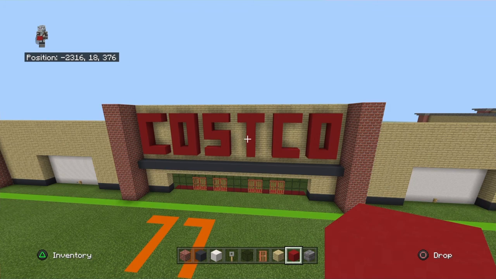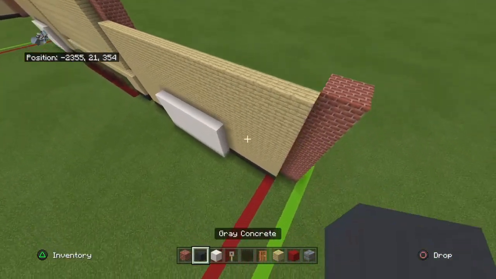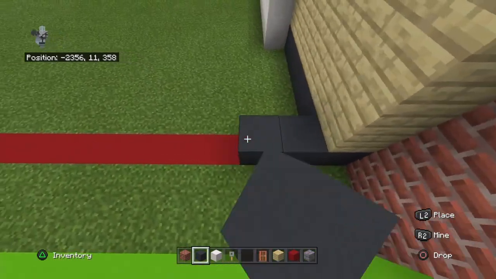That totally makes sense. So, at the left and the right, you want to bring your entire wall backwards by 49 blocks.